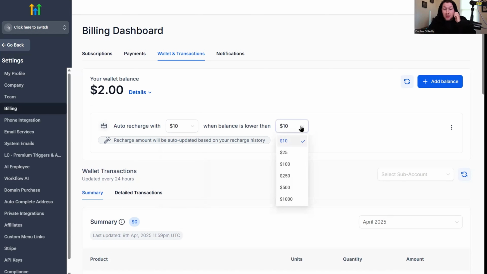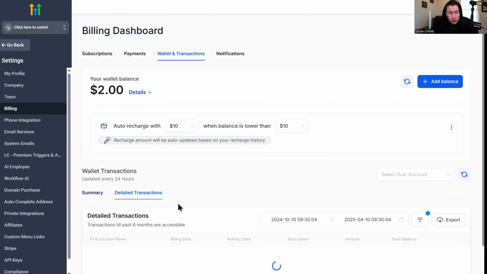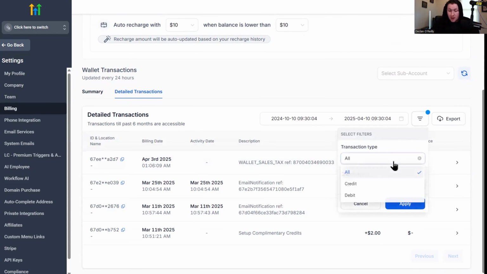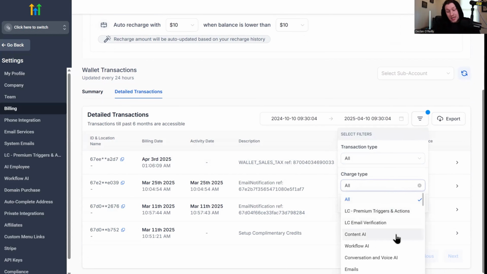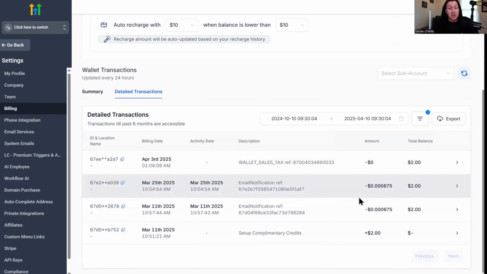And then you can make it recharge when lower than whatever. So if you have big clients where you're charging them a lot because they're sending a gazillion text messages, you just play with these features to get that auto charge right. See a summary of everything that is being charged, and detailed transactions of every single sub account and every little movement they're doing and every bill. That way you can get super dialed in, and you can even play with this little thing right here and figure out the exact transaction type and then the charge type. So if you only want to see content AI, email verification, workflow AI, it will only pull up those rebilling transactions so you can see it.